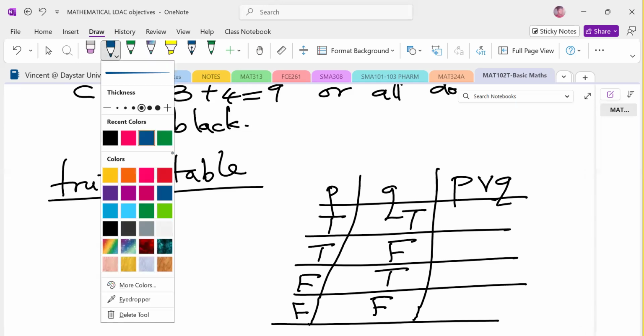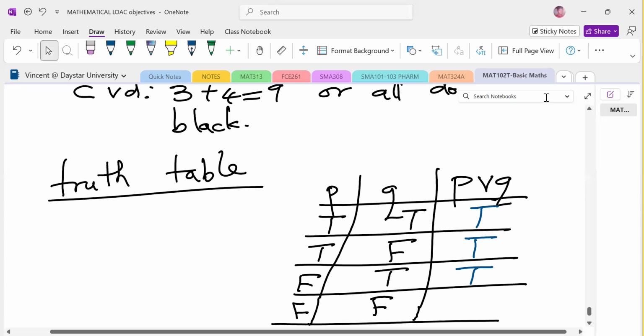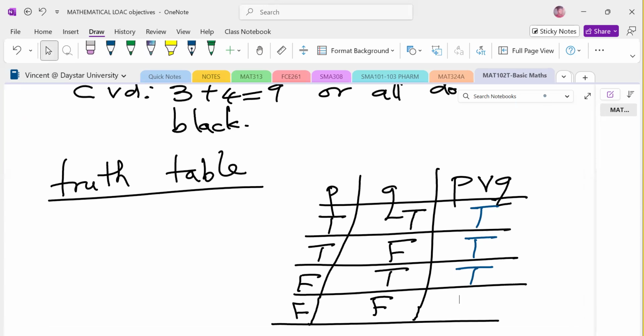Now, when you say true or true, we'll give true. True or false will give true. False or true will give true. False or false will give what? False, correct. False or false will give false.